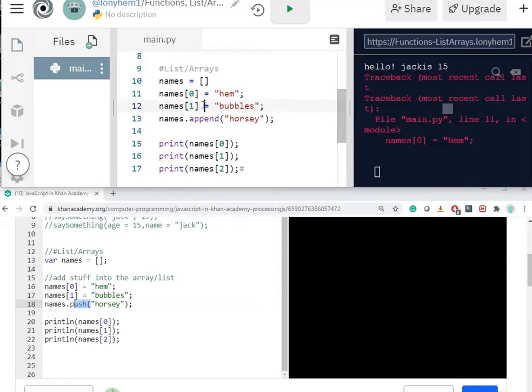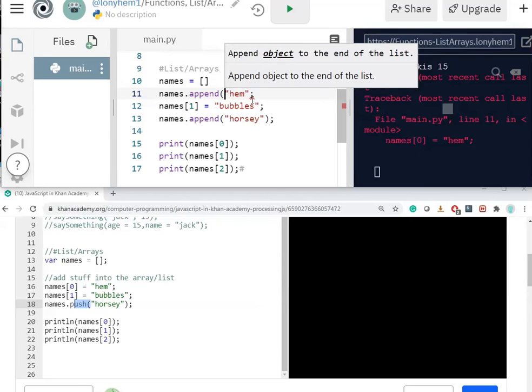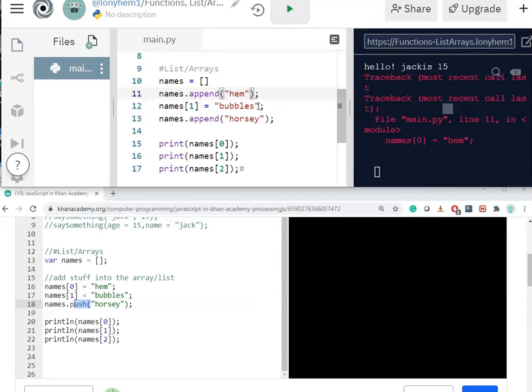Now, another issue is you can't do this in Python. You actually can't access specific memory locations and then change them. It's not happy with that. There's a function to do that, but if you want to add stuff to it, you need to use append. At least this version is not happy with it. So I need to now convert all of this to append. And I'm going to run that.